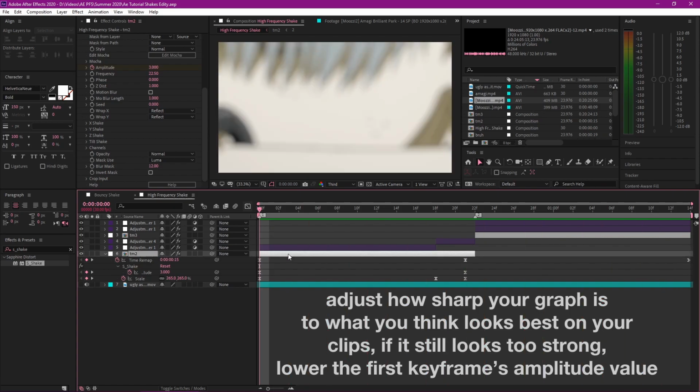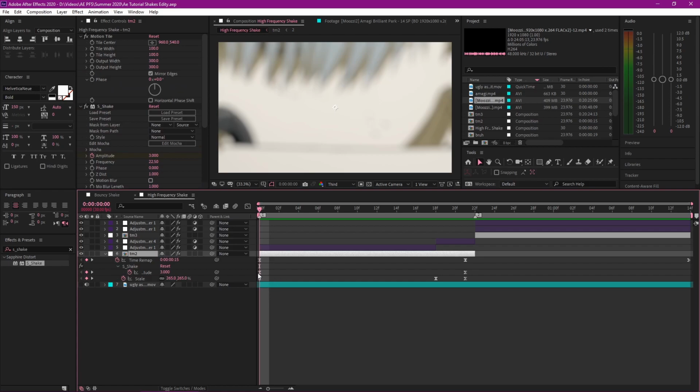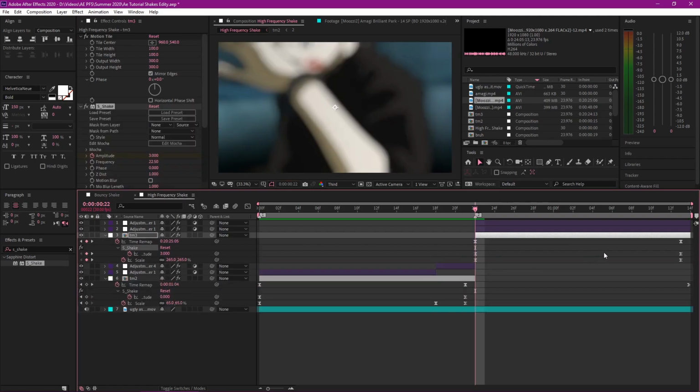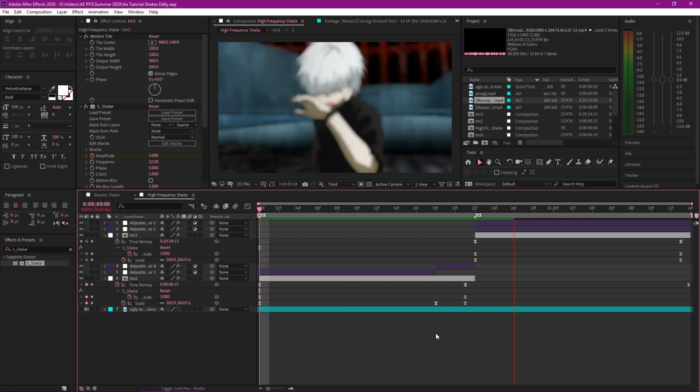So now that I think the shake looks nice, make sure your keyframes last from the beginning of the clip to the end. And now I'm just going to copy my S shake onto my other clip. It's also the same length, but normally you would just adjust the keyframes and then make sure the graph is the same. And now my high frequency shakes are done as well.